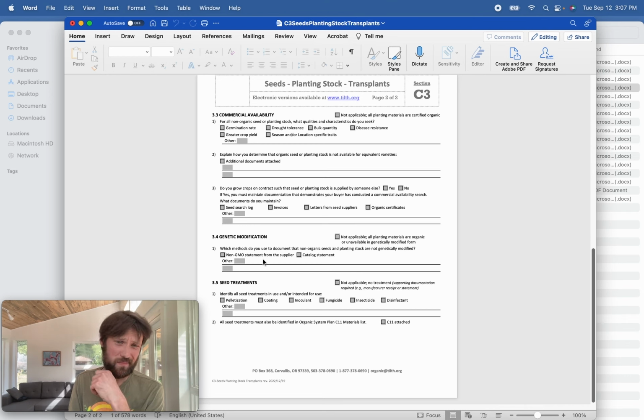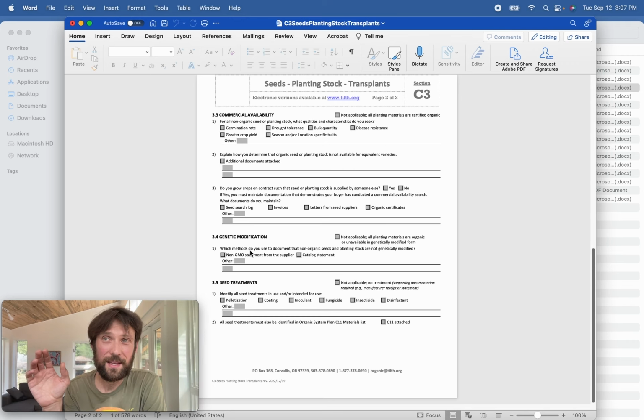Now, the seed treatments, genetic modification. One thing to be aware of is if you're using a crop that is not available commercially as GMO, so let me look out the window, blueberries, for example. My blueberries, I can't go to any wholesale nursery and buy GMO blueberries. They might exist in a lab, but they're not commercially available. So there are a lot of crops for which you do not necessarily have to have the GMO statement.